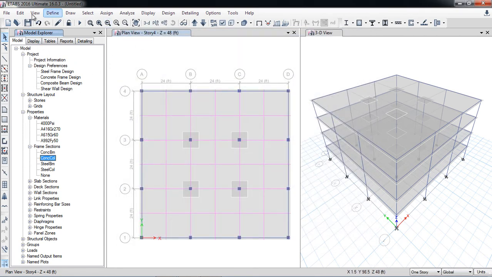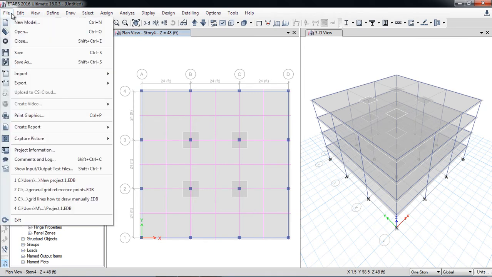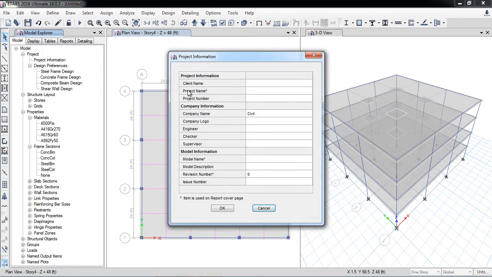Here, the file menu is for opening a new model, saving a new model, and saving a working model. Import, export, all these settings are present here. From the start you can enter the project information: client name, company name, revision number, and who is designing. When you generate the report at the end, all these settings will appear at their places.